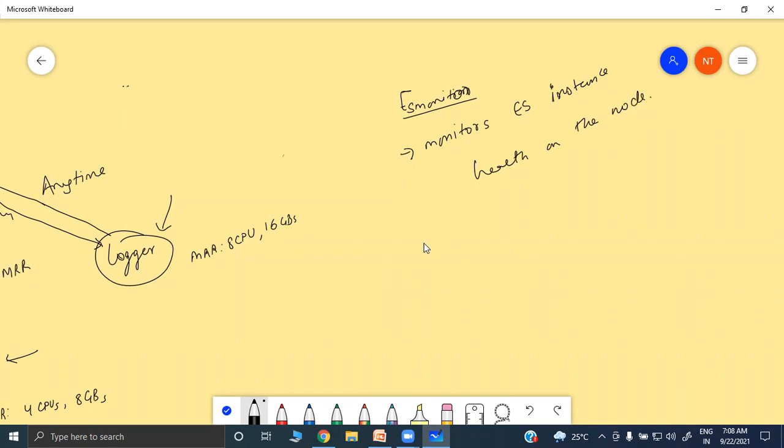Then we have logd. So logd is going to receive logs and ship them to the VLDs to write them on the disk. Then we have MongoDB. MongoDB is mainly responsible for caching the results from the objects tab and policy tabs, right?